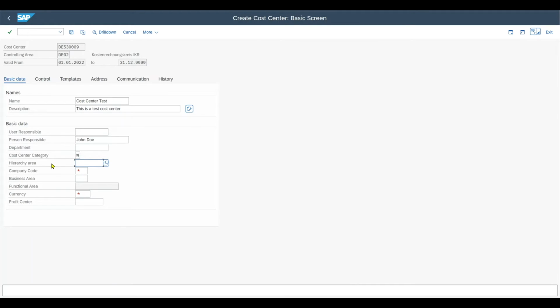Then we have the hierarchy area. So basically, we are forced to assign our cost center to the standard hierarchy. The hierarchy is nothing else than, as the name already suggests, a hierarchy of different cost centers, which can also be subdivided by groups within the standard hierarchy. So in my case, the hierarchy is called D02.